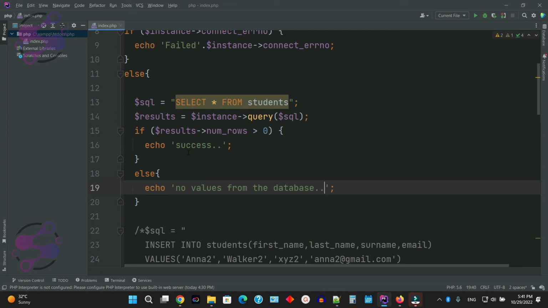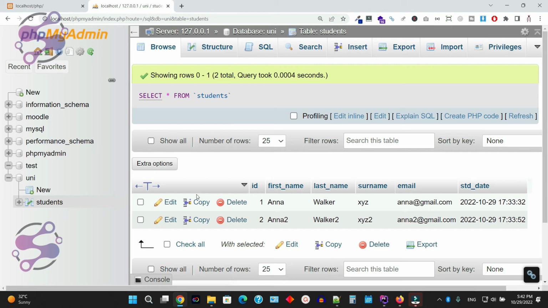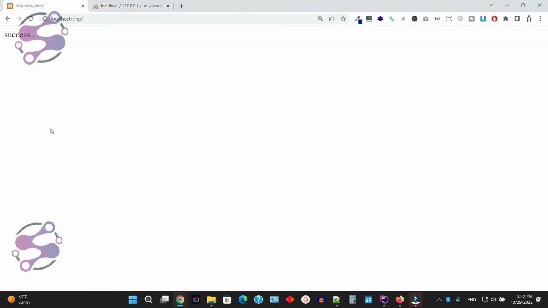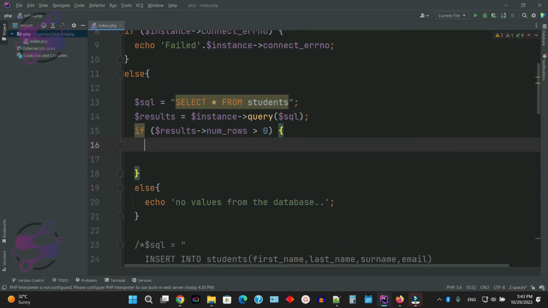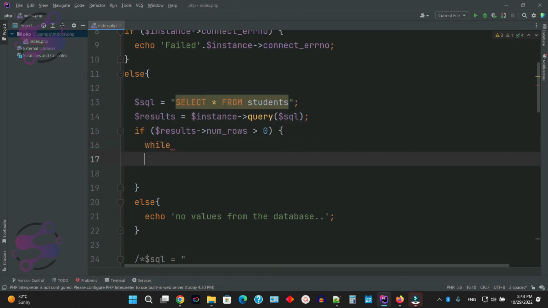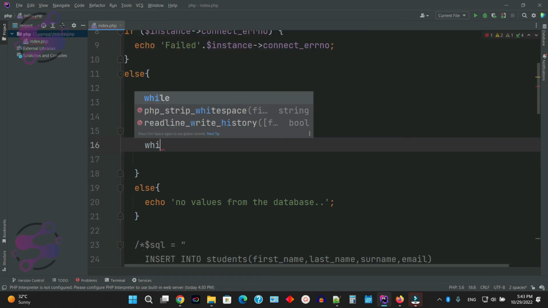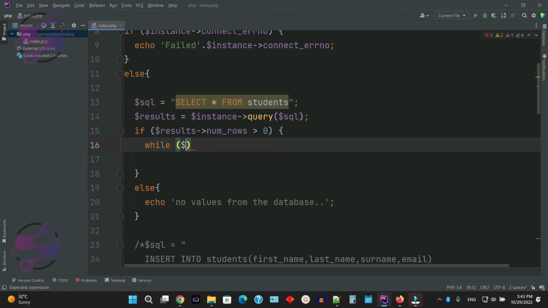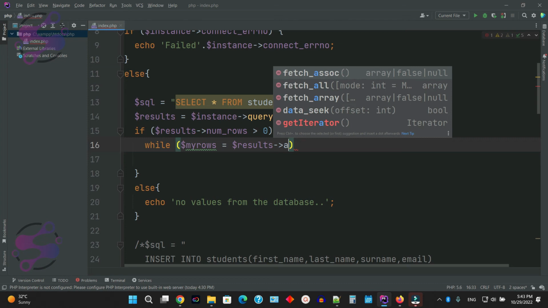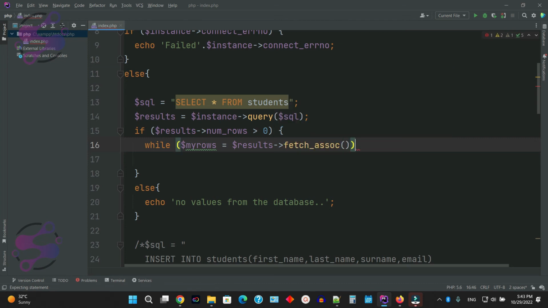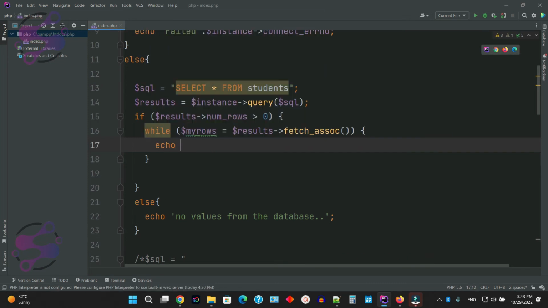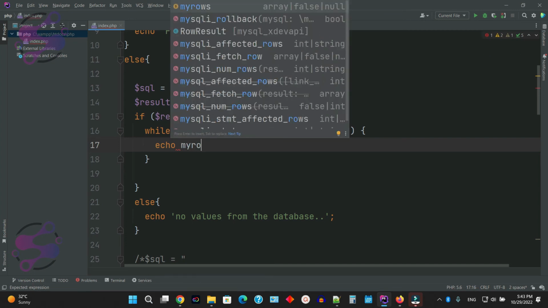Now, how many values you are returning? Make sure in this time you have two values. Let's suppose if you have hundreds or millions or thousands of values. I'm saying while my rows result fetch as an associative array. Echo, I'm saying my rows.